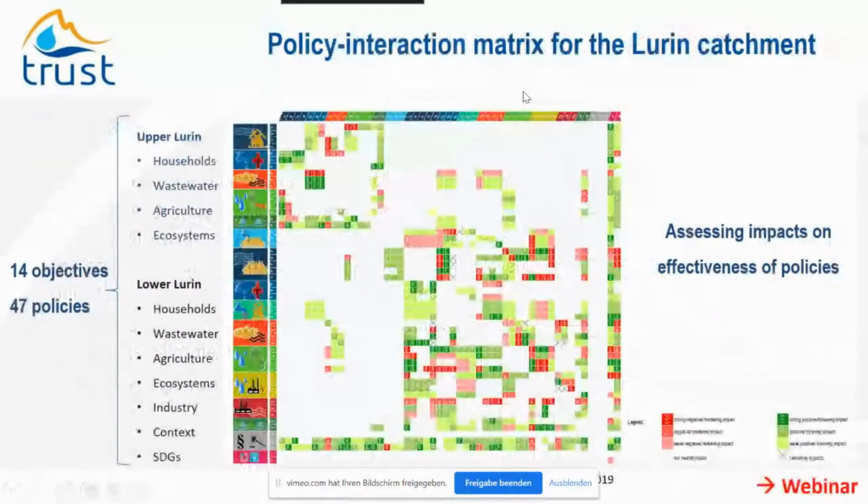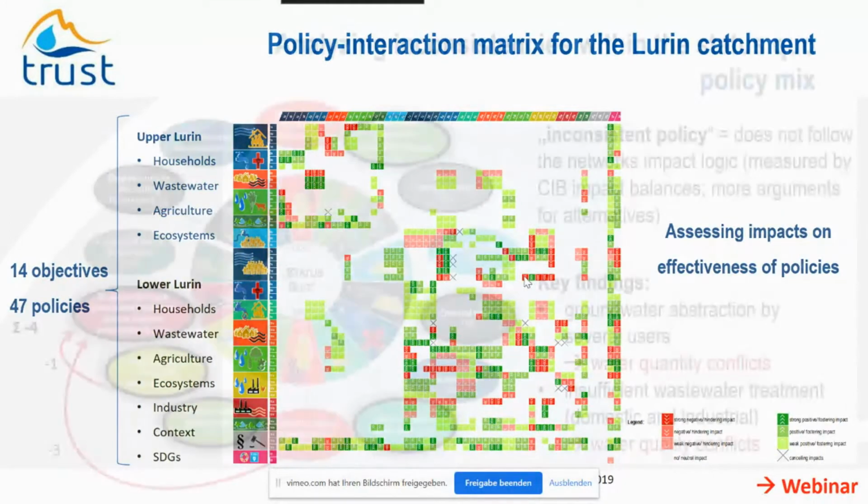This figure shows the developed policy interaction metrics, analyzing interdependency between 14 objectives and 47 policies of the different water users in the upper Lurin catchment and the lower catchment. We have prepared a webinar if you're interested in more details on this approach. With this policy interaction model, we did two things.